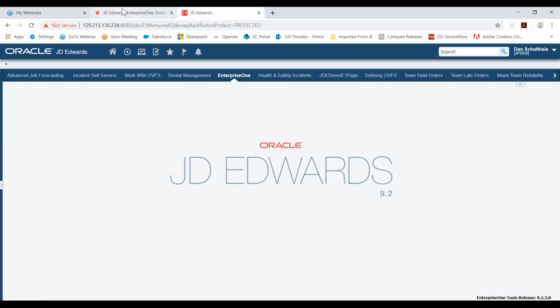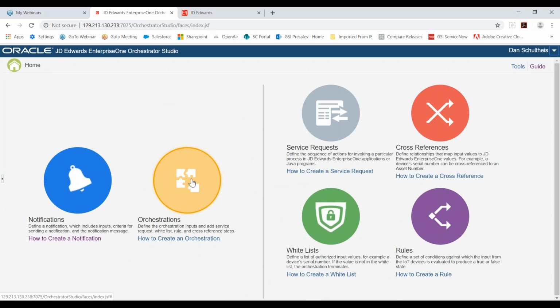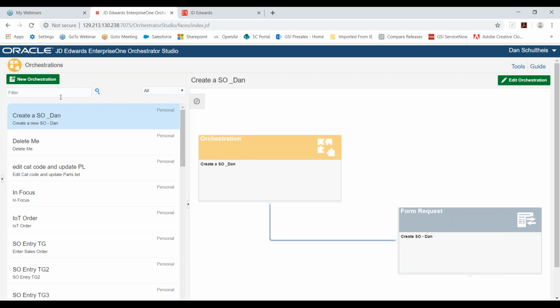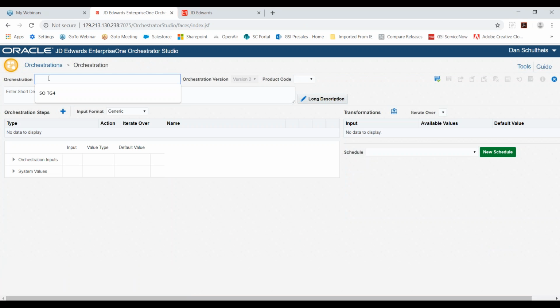And now what I'm going to do is go back into my orchestration studio. I want to go back to the orchestrator, go into orchestrations, and create a new orchestration. So I'm going to click new. It's going to ask me to give it a name. I'm going to say AAA, for argument's sake, AAA test.